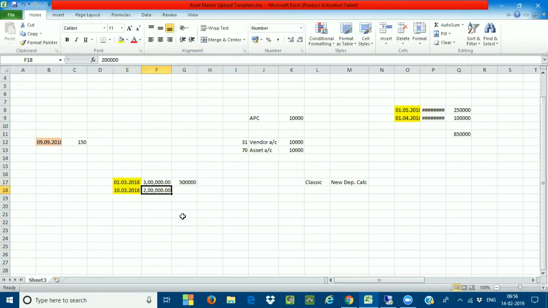So in the classic depreciation, in the old asset accounting, the system will not consolidate the total depreciation, the total acquisition value in the current period. What it will do is calculate the depreciation on the first acquisition, and at the same time calculate the depreciation on the second acquisition. This is the classic. What happens in the new?